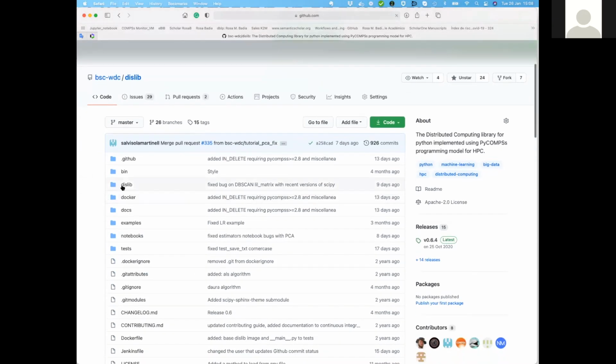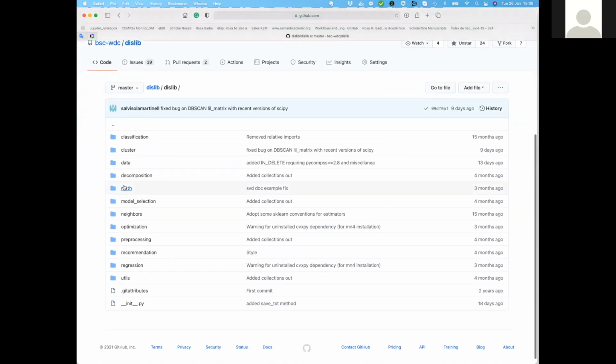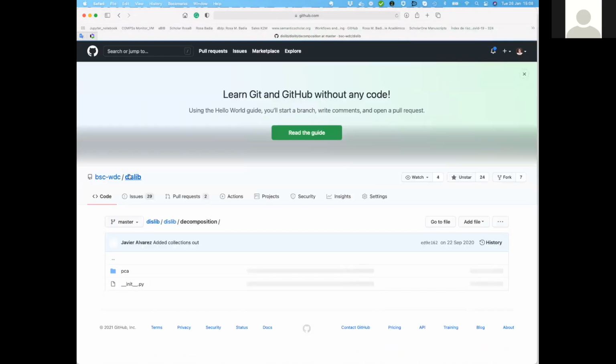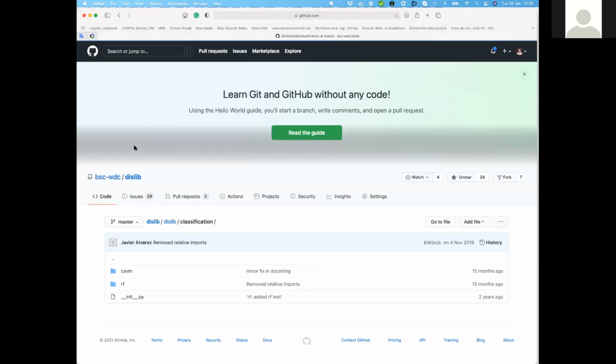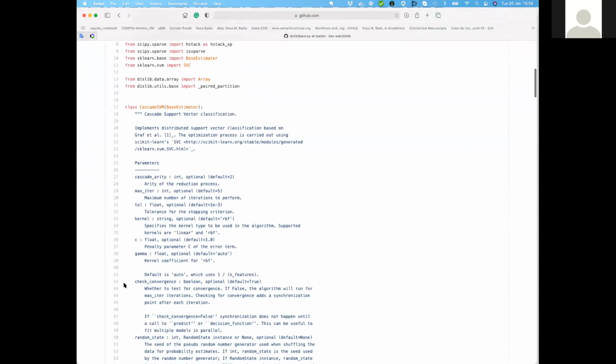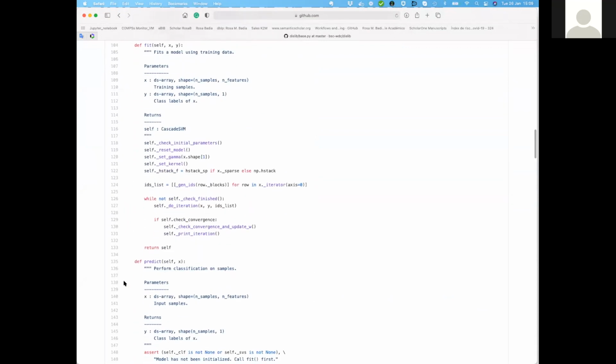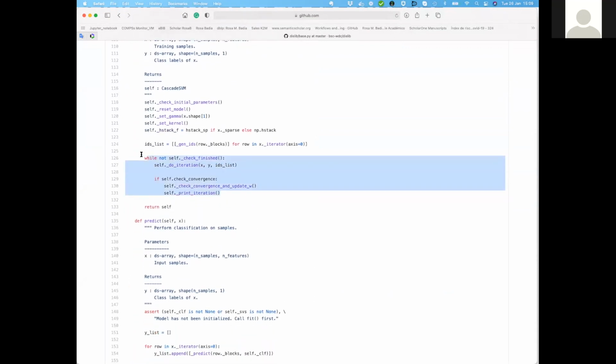Okay. You can also go to the source code, and for example, if you want to look a bit more into this Csvm that I was showing you, you go to classification, and then Csvm, and then you can open. So the code is quite well organized. If you want to browse it and have a look, this is the code I was showing in the slides. I copied from here.